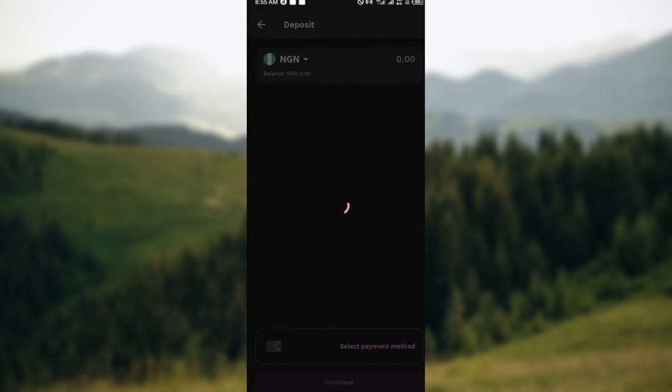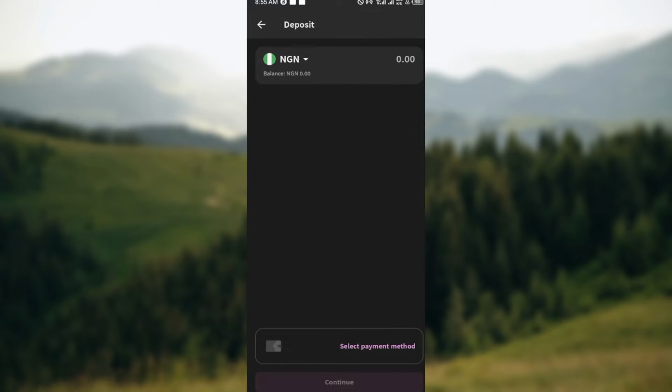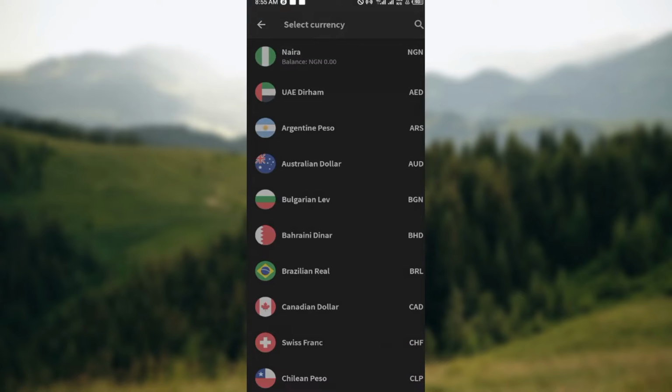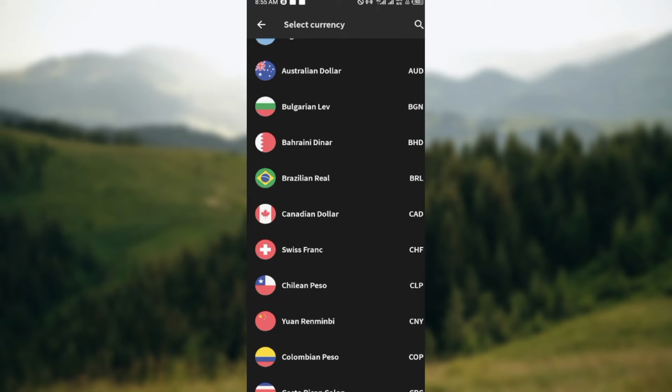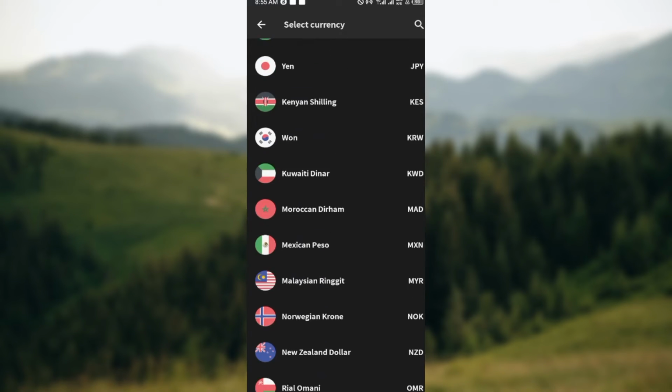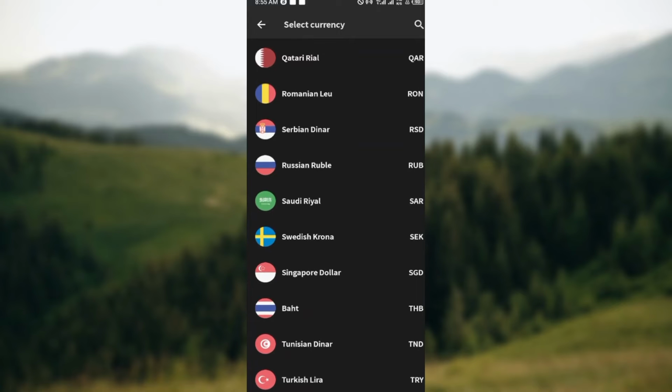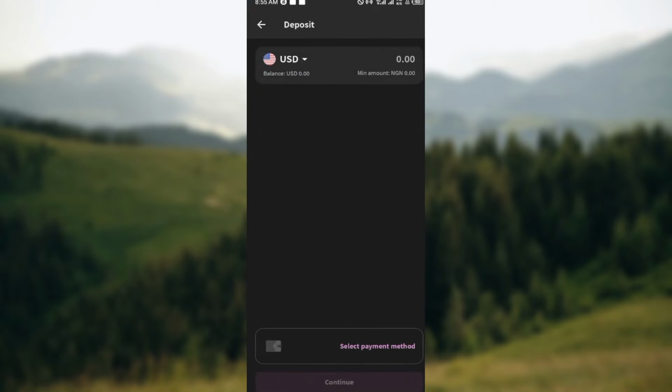Just click on the add icon, and then you'll be directed to the add deposit page where you can see the currency and then the amount, and you just tap on the currency. After tapping on the currency, you will go to the page where you can see different currencies, such as Australian dollar. So just select the one that you want to change it to, and then you can now go ahead and add money using this currency.